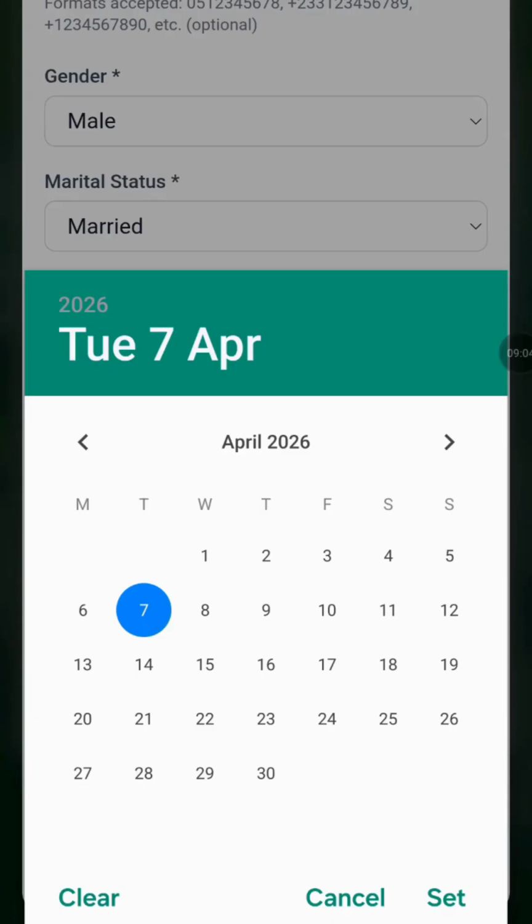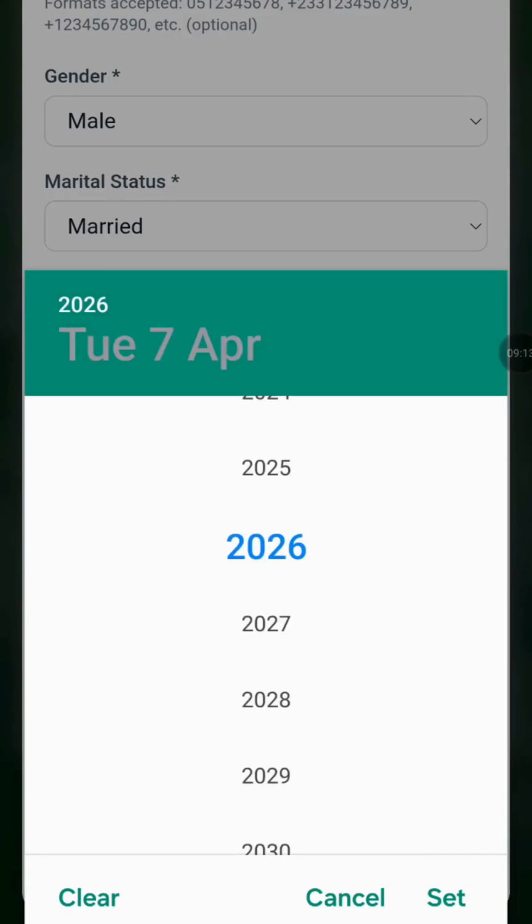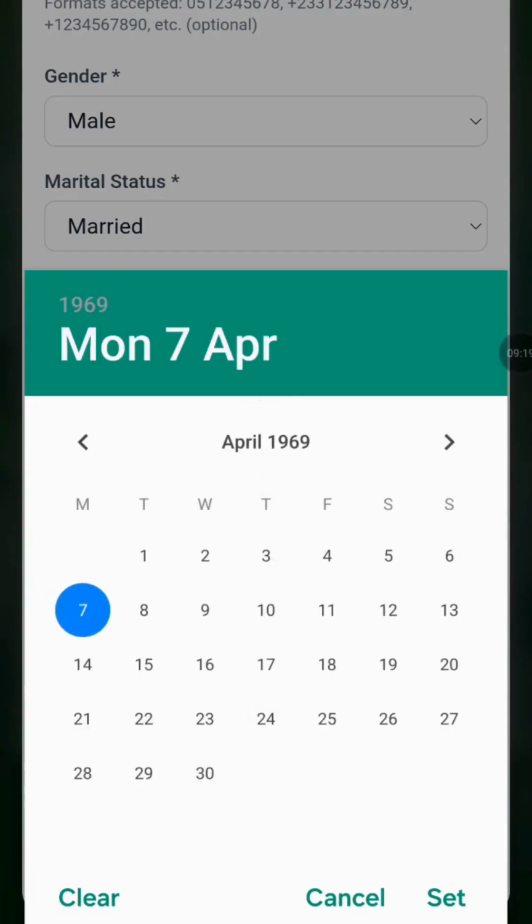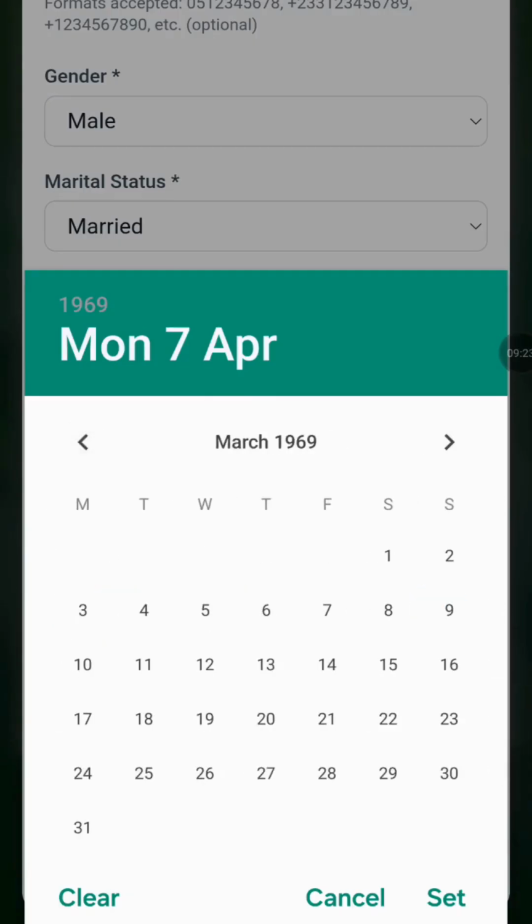Next, you are required to enter your date of birth using the calendar provided. To change the year, tap on 2026 and scroll to your birth year. For example, let's select 1987. To change the month, use the left and right arrows. Let's choose June 27th, then click on Set once you are done.